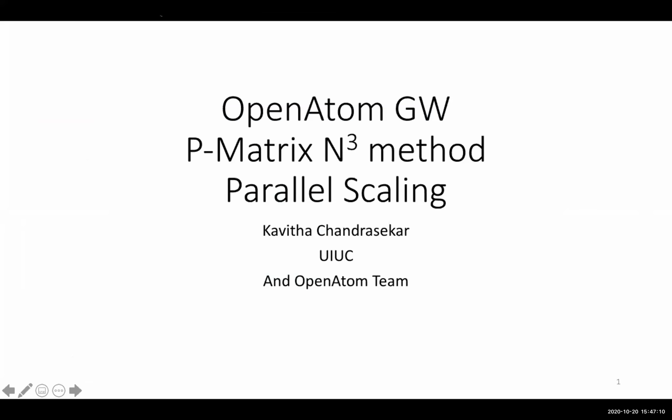So I'll just continue from Kayahan's presentation and talk about the OpenAtom GW P matrix and N-cube method computation that we recently implemented, and the parallel scaling results for the same. I'm a PhD student, Kavitha Chandrasekar, at UIUC, and this work is done in collaboration with the OpenAtom team.